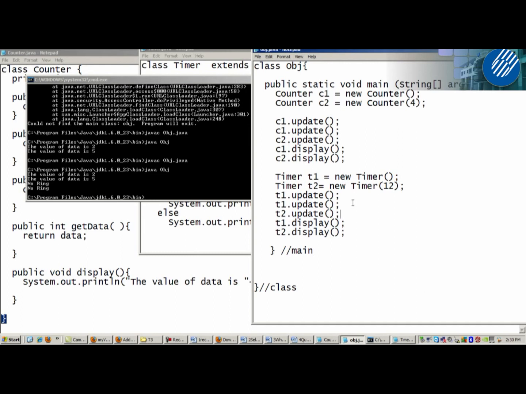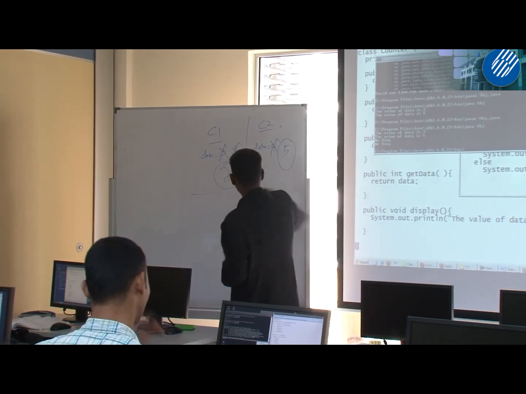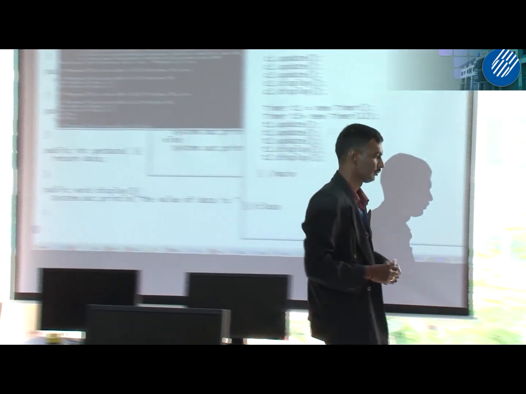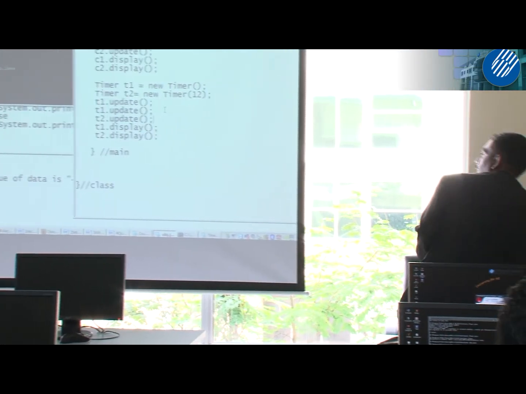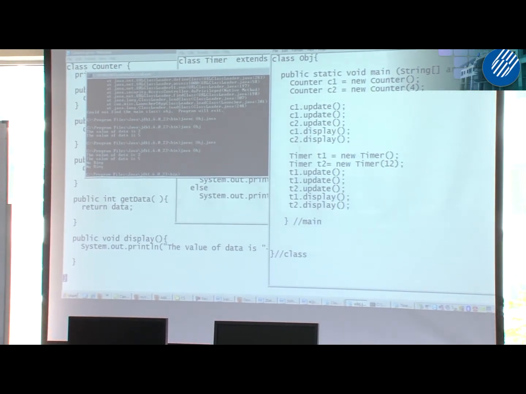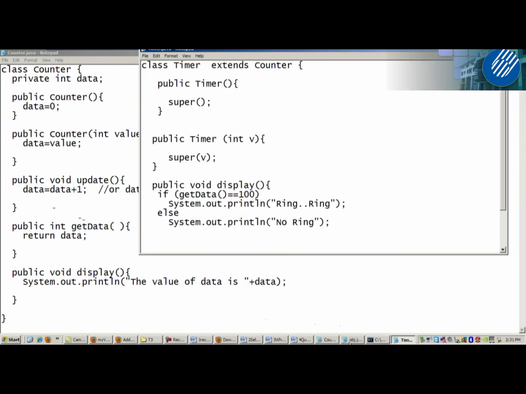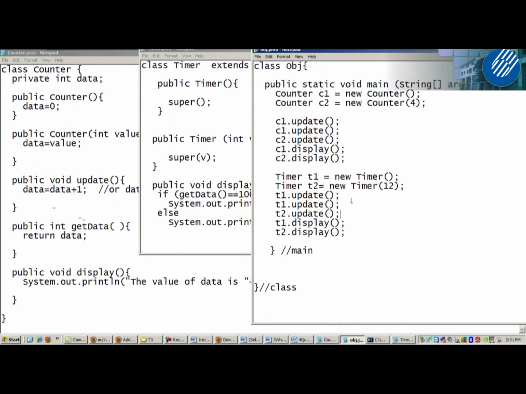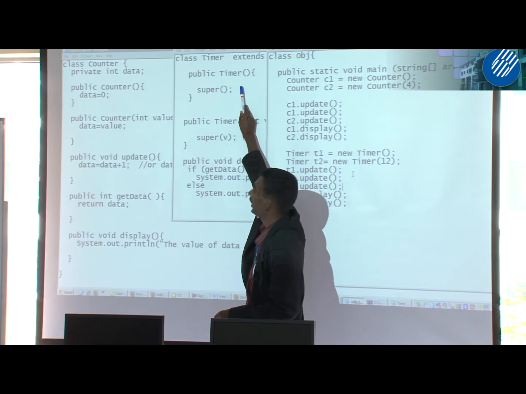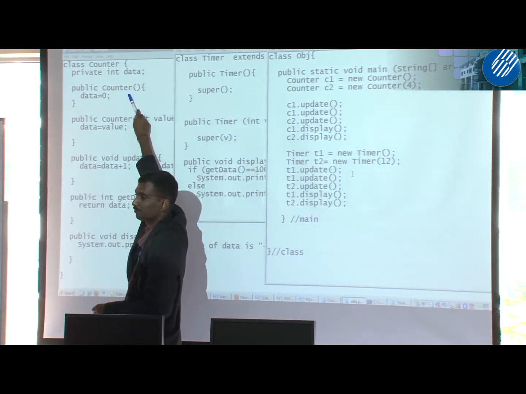Okay, I think I have enough time to explain. Okay, this one you know 2 5. Okay, this line T1 new timer, so refers to which constructor? Okay, this one refers to this one, right? So we will go inside and this one will call this one.